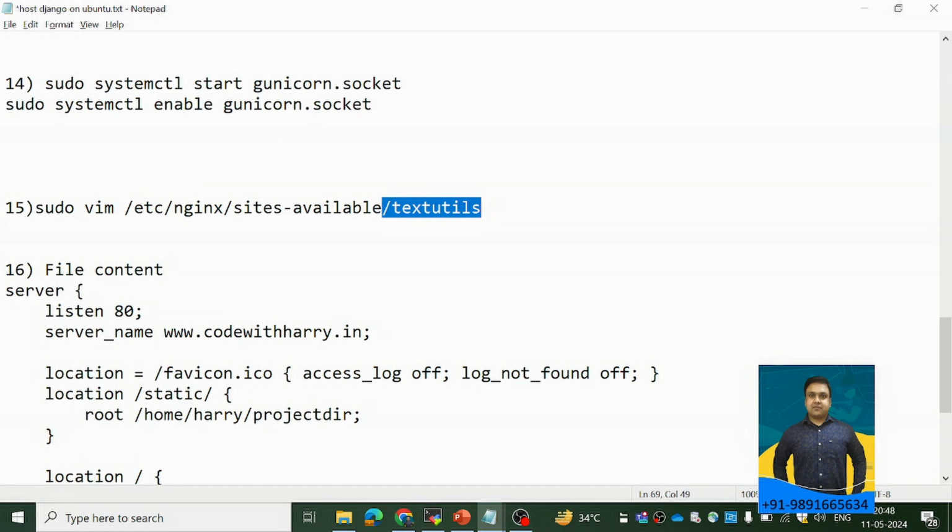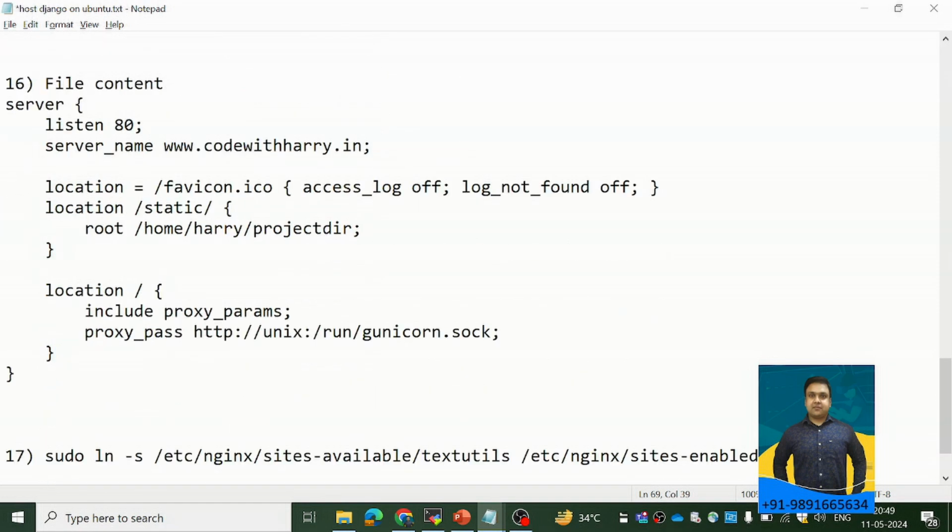Because for you it may be text utils, for me it is chatbot underscore project. So if I change it to chatbot underscore project, then also it will do. Otherwise you can simply keep it chatbot also. Okay, so what it will do, it will create a chatbot named file inside the sites available named folder, and there inside it you have to put this whole content.